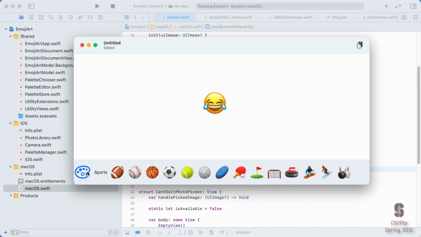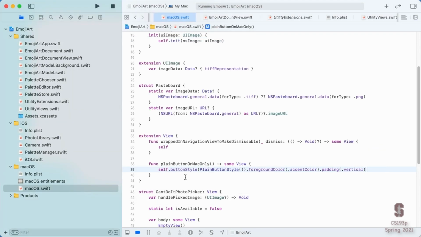However, to be absolutely correct here, we really shouldn't be calling this plain button on Mac only, because this is no longer just a plain button. It's really the control button. We want this padding only on the control button. So don't give your little view modifiers that do platform-specific behavior generic names like this when they're specific things. There's no reason we couldn't call this, instead of plain button on Mac only, palette control button style. Because that's what this is. This is the button style, including the padding that we want for the palette control.